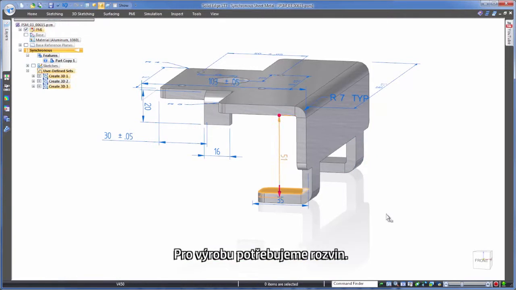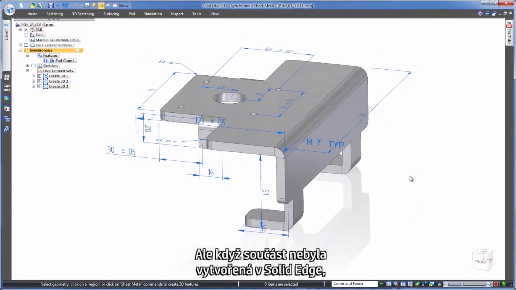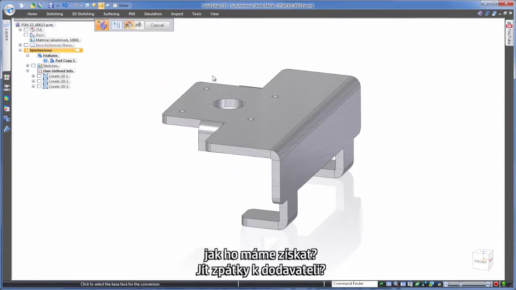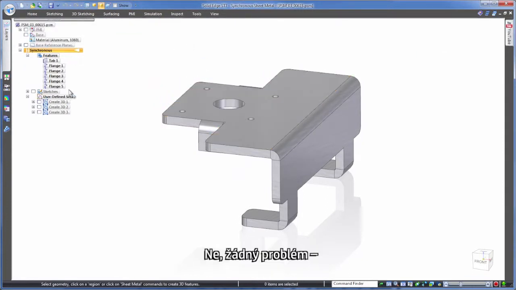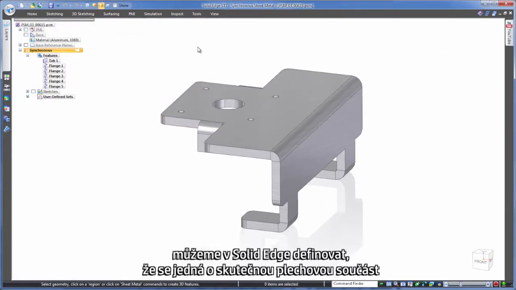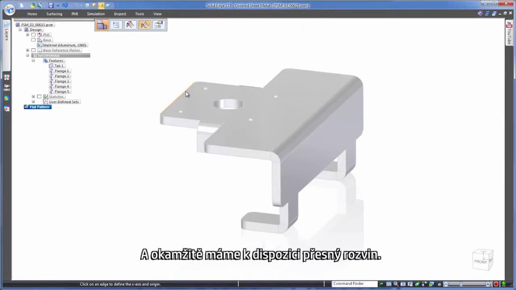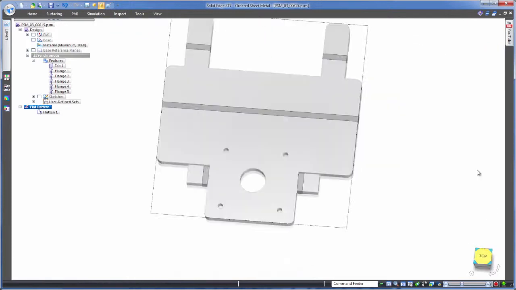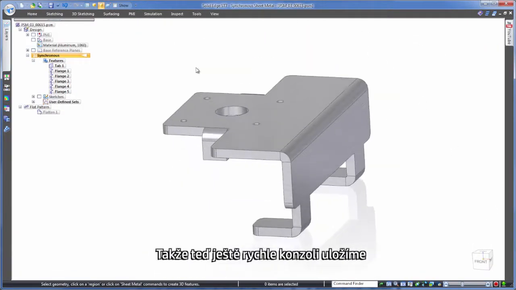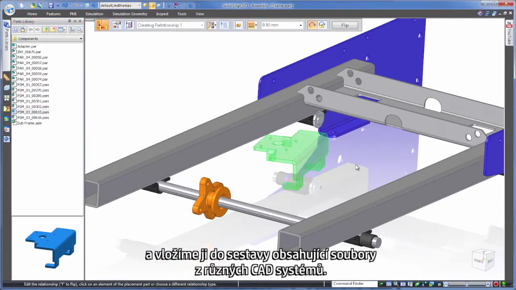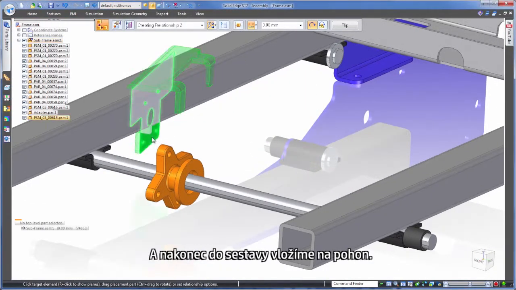For manufacture, we do need a flat pattern, but because this part wasn't created in Solid Edge, how are we supposed to produce this? Go back to the supplier? Nope, not a problem. We can tell Solid Edge to treat this as a true sheet metal part, flanges and all. Now we have an instant and accurate flat pattern. So let's speed through getting that bracket saved and into our multi-CAD assembly. And then finally we'll bring in our drive motor.